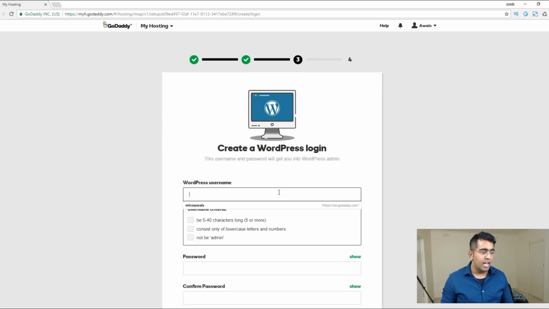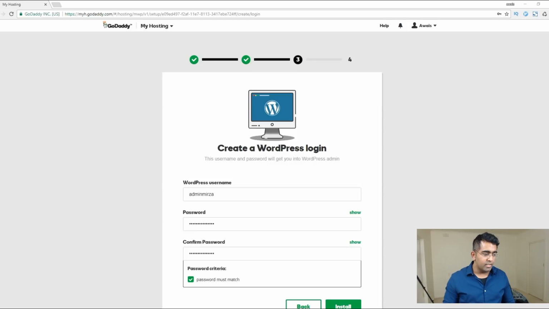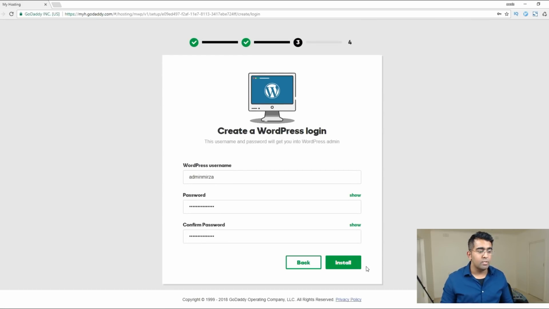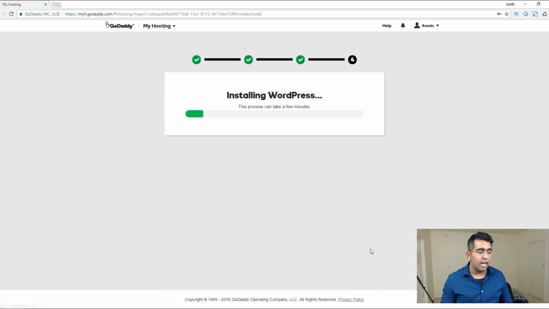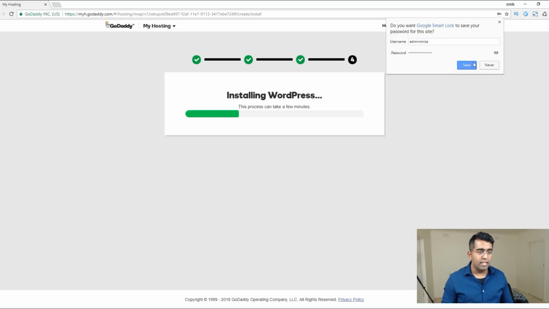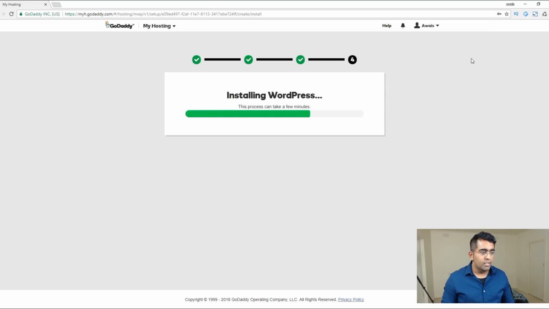Let's click on next. And I'll create a WordPress username and password. So, right, so password match, let's go and install the WordPress. I'm going to click on that and hopefully it will start installing WordPress. So yeah, I like this platform. I've run a lot of my client websites on GoDaddy. Their hosting is okay. So it's just installing WordPress.